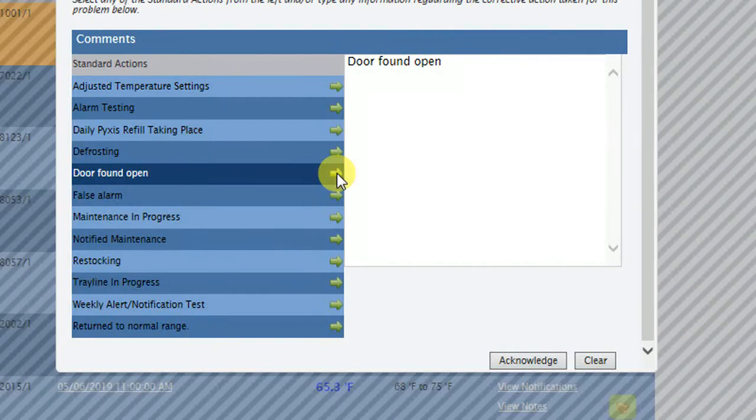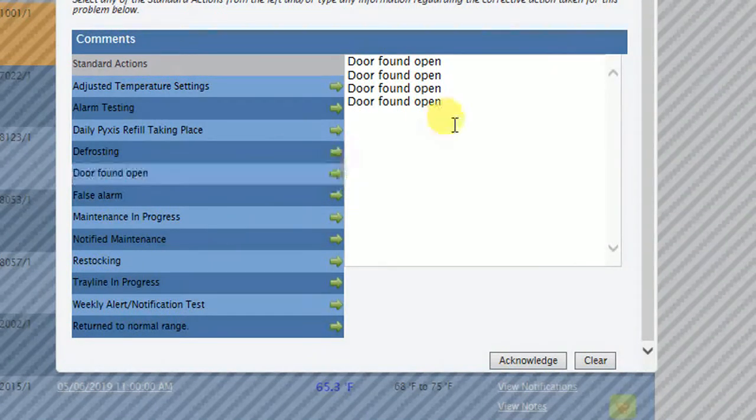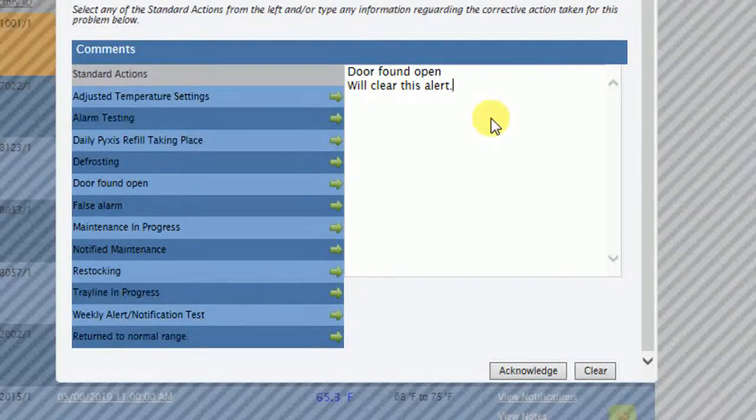Now, by the way, notice that my pointer turns to a finger only when I'm over the arrow. When I'm over here, it does nothing. I can click this all day long and nothing's going to happen. But when I click on this arrow, every time I click on it, I get an entry here in the text field. Now, so found door open. Okay, you can say we'll clear this alert, whatever you want to say. Or don't say anything beyond the door found open. That pretty much says it all.